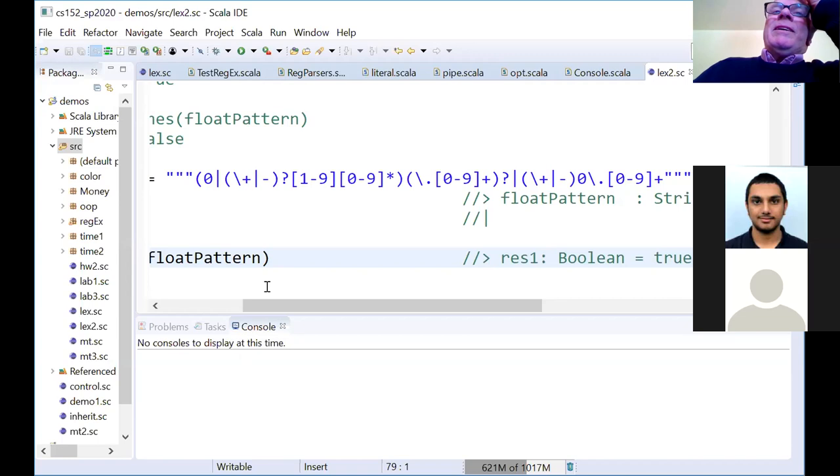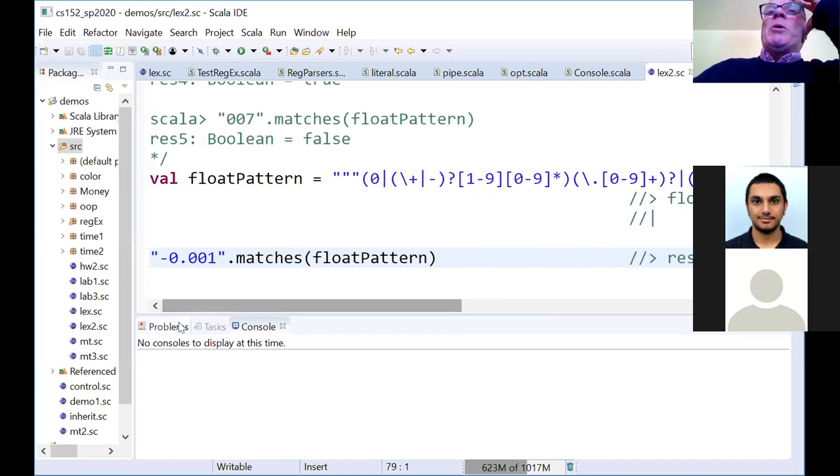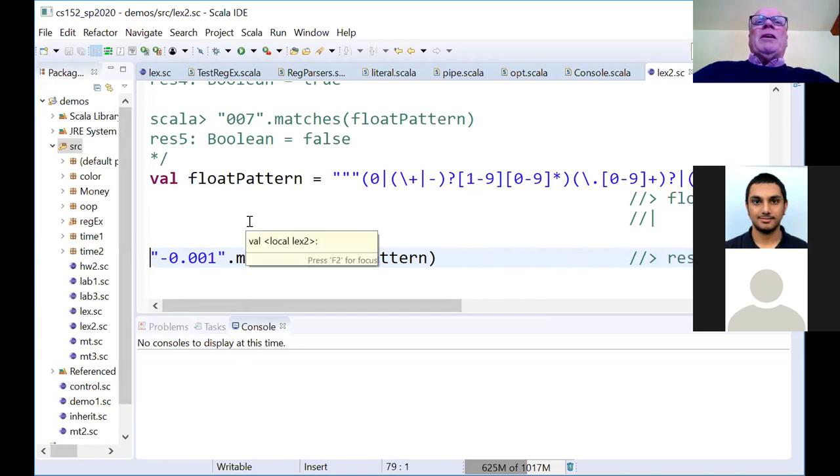So at any rate, it goes on and on. Writing down a good floating point pattern is difficult to do. There are a lot of cases to handle. I'm going to switch us back to the notes for a second.